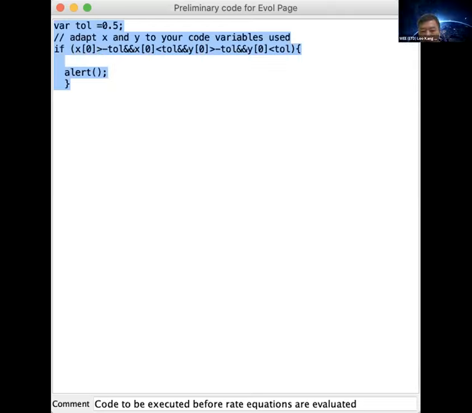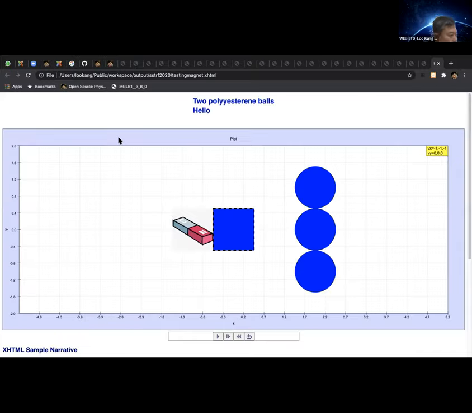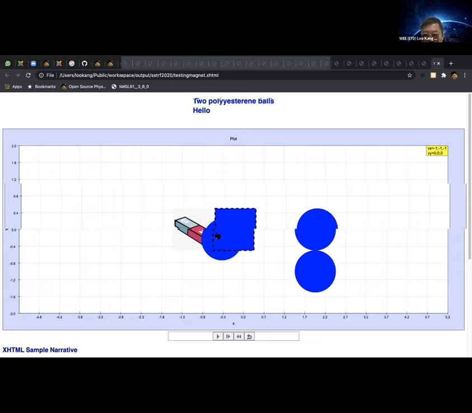Okay, so I'm going to compile. Good news, it's working. So I created some code. If I drag this and drop it inside, it doesn't have the alert. Why? Let me understand my code first. If X is larger than negative tolerance and X is lesser than tolerance and Y is... why didn't it work? What did I do wrongly? I have introduced some code, but it's not doing the behavior I want. I need to see the values of X and Y.